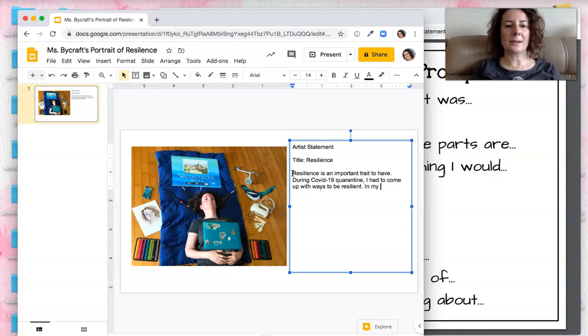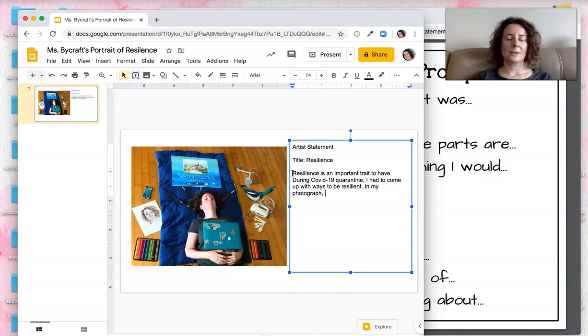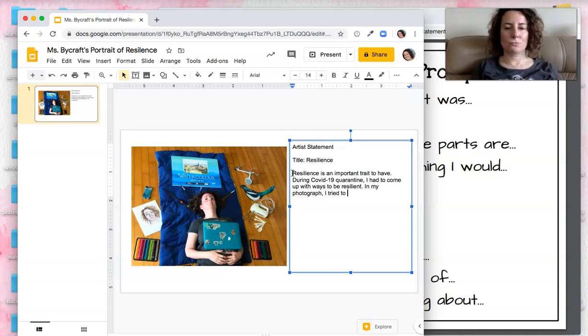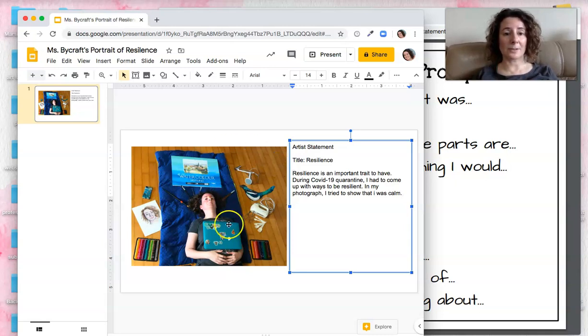In my photograph, comma, I tried to, maybe I would say like show or portray, something like that. I tried to show that I was calm. Okay, so this is just me, again, not your own. Yours may be completely different.